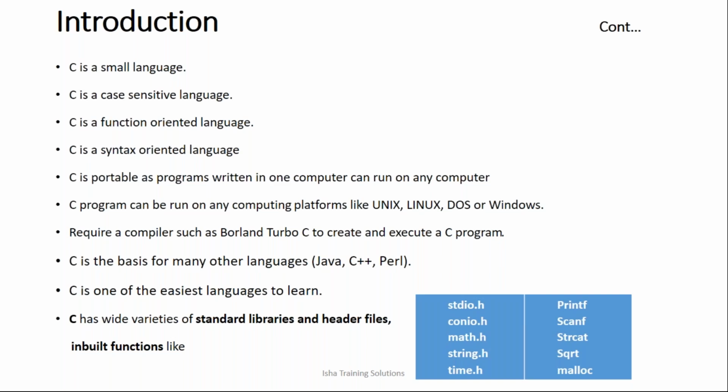C is portable. A program written on one computer can run on any computer. Means now you are doing your program on one computer, and if you want to make your programs run on another computer, you are not going to carry your systems to your workplace; you can simply carry your programs from one system to another system in a pen drive or something so that you can run them on different systems. C programs can run on any computing platforms like Unix, Linux, DOS or Windows. Okay, it is not restricted that C will be running only on Windows. It runs on operating systems like DOS, Linux, Unix, or Android, or something else.